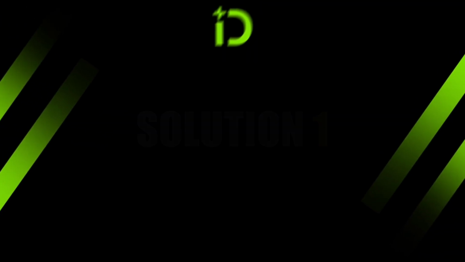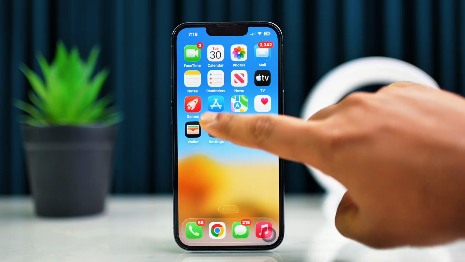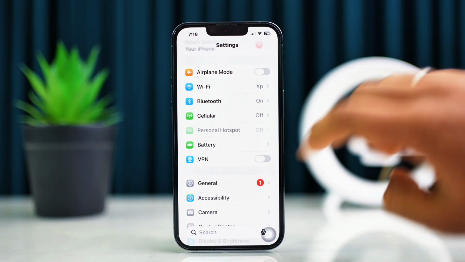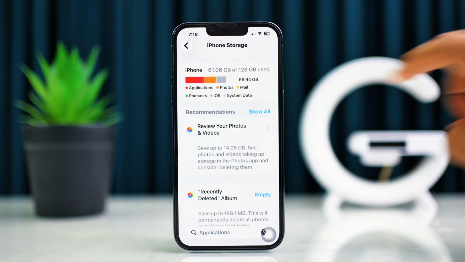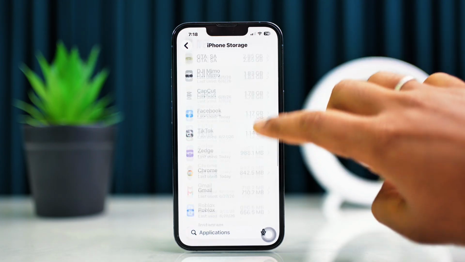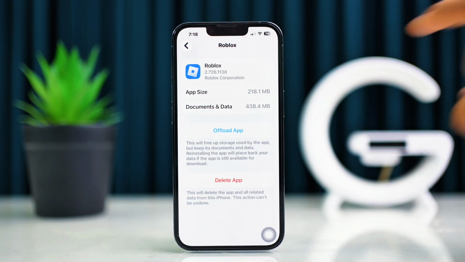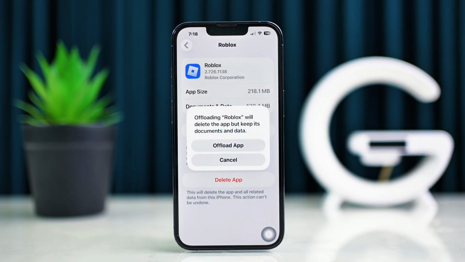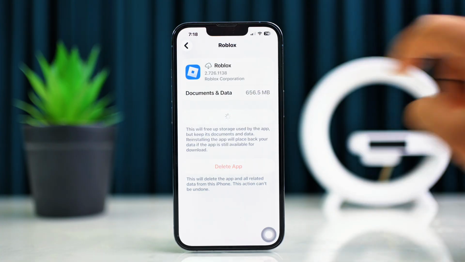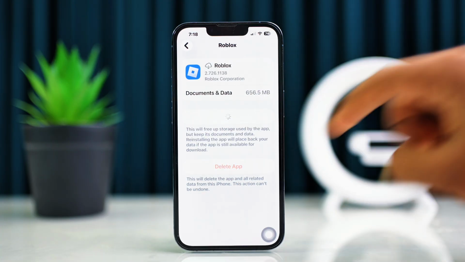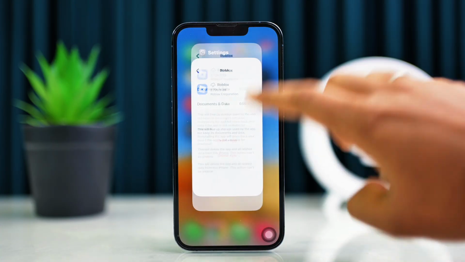Solution 1. Offload the Roblox app. Open up the settings again, then tap on General. Next, tap on iPhone Storage. Now scroll down and find the Roblox app. If you don't find the Roblox app here, then tap Offload, and again tap Offload. After that, tap Reinstall it. If you still have the same issue, then follow my last solution.